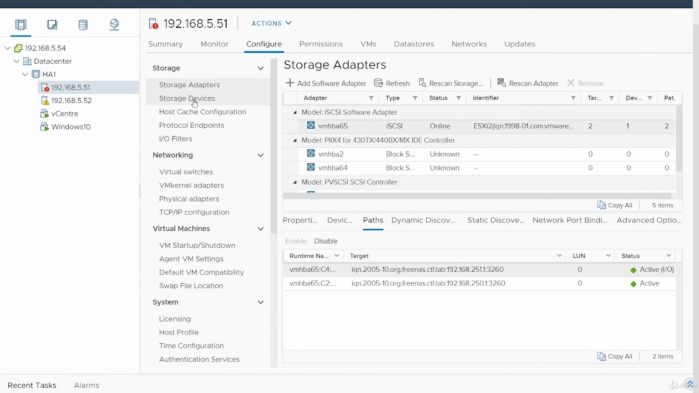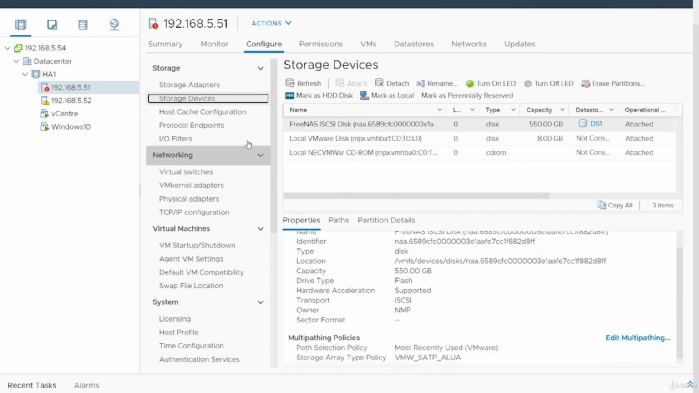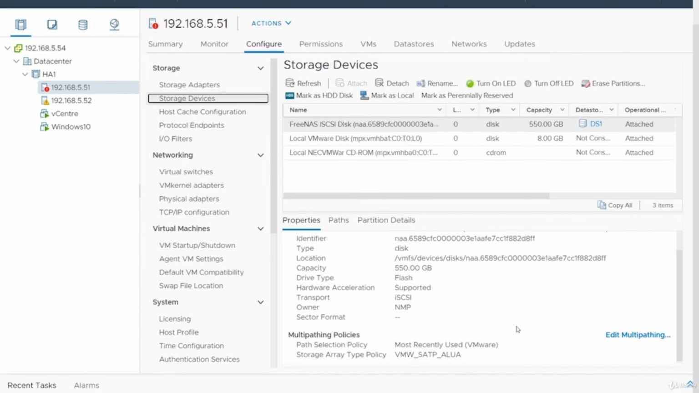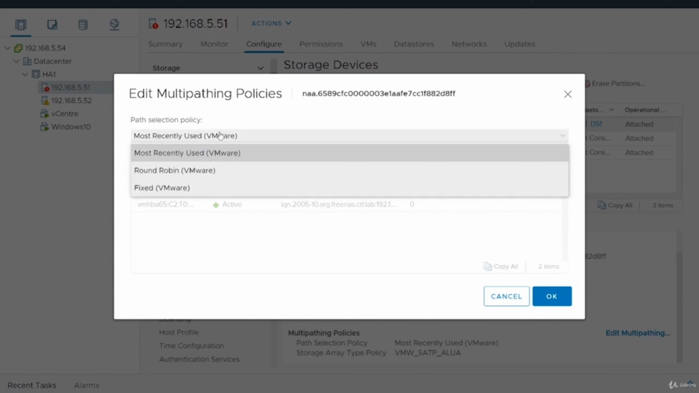So with that now showing some paths, let's talk a little bit more about the paths, and what we can do with them. So we take a look under storage devices at our iSCSI LUN there. I'm going to edit multipathing. So vSphere has 3 default path selection policies. Path selection policies are a plugin into the VMware Native Multipathing engine, which are used to select which path.